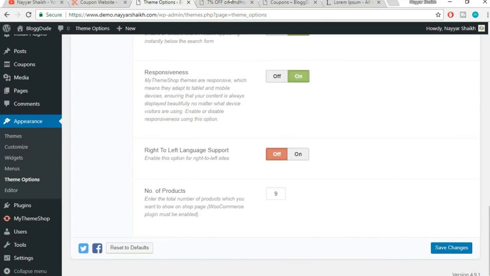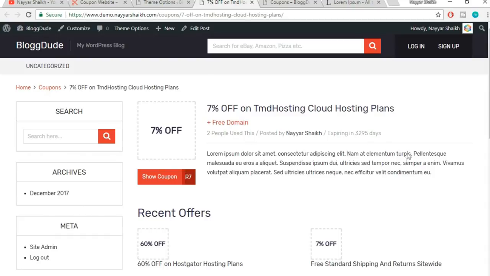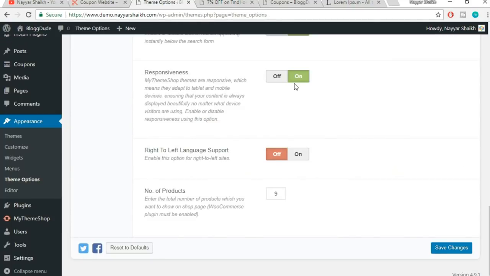Now responsiveness, whether you want this website to be mobile responsive or not. Obviously yes. How can you have a website that is not mobile friendly in today's time? And mobile friendly websites are ranked higher, by the way, on Google. So make sure you turn this on.